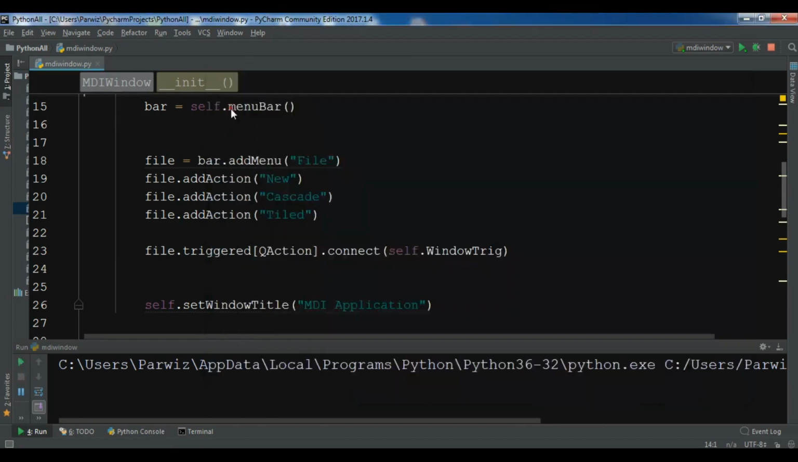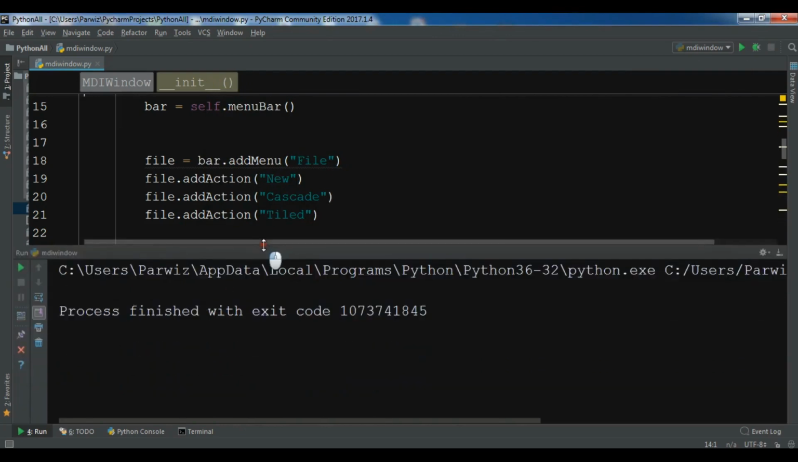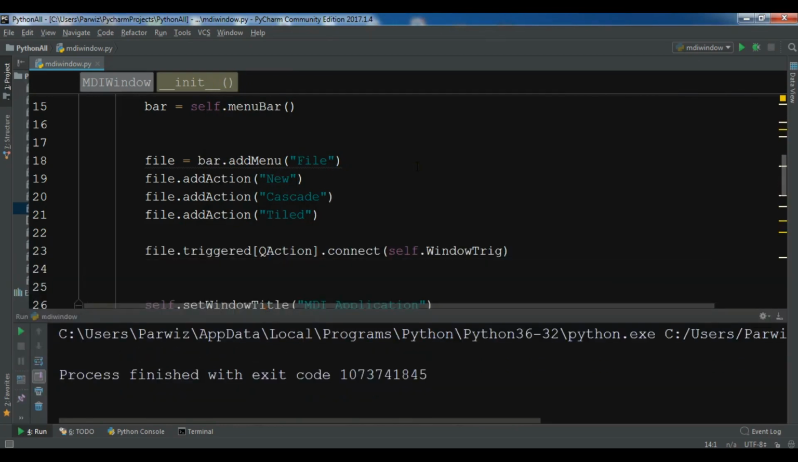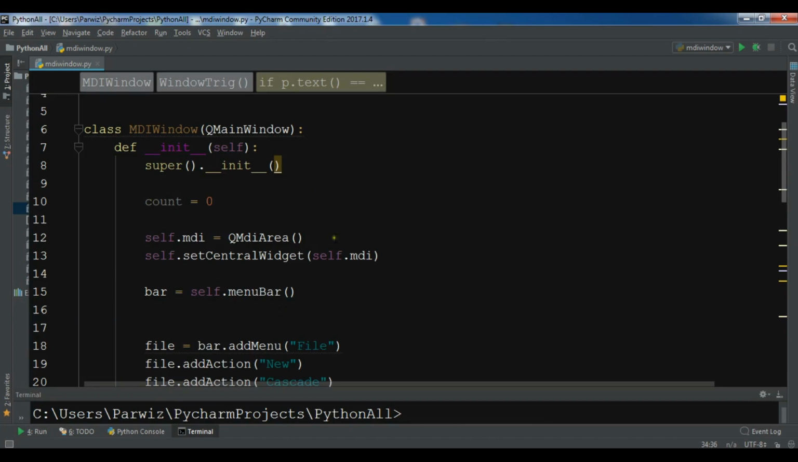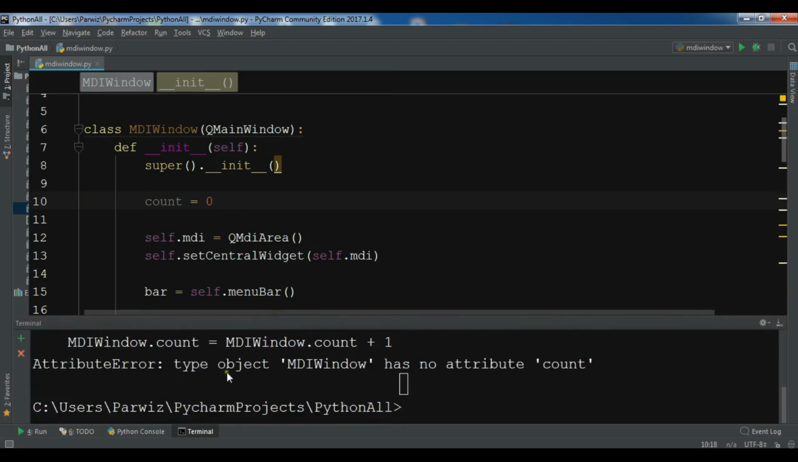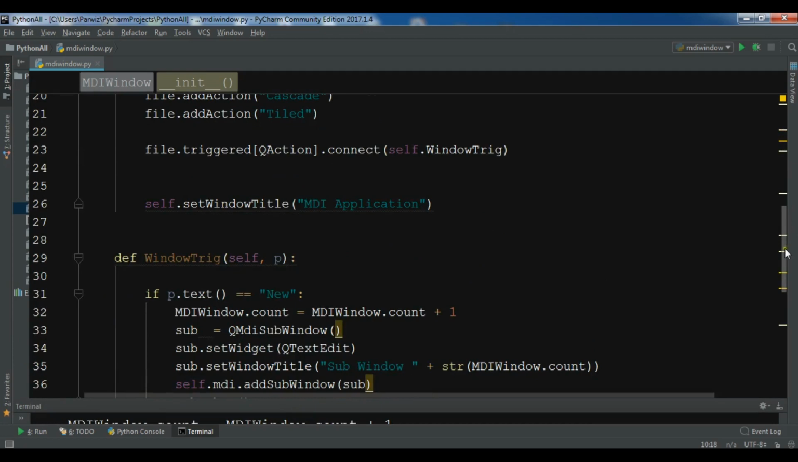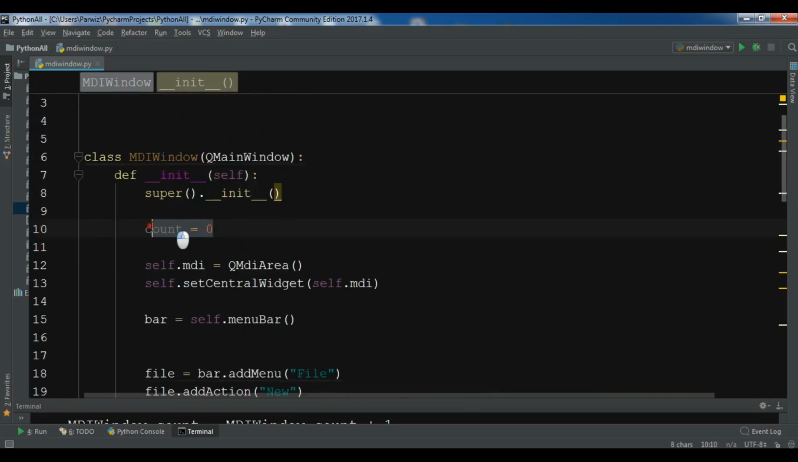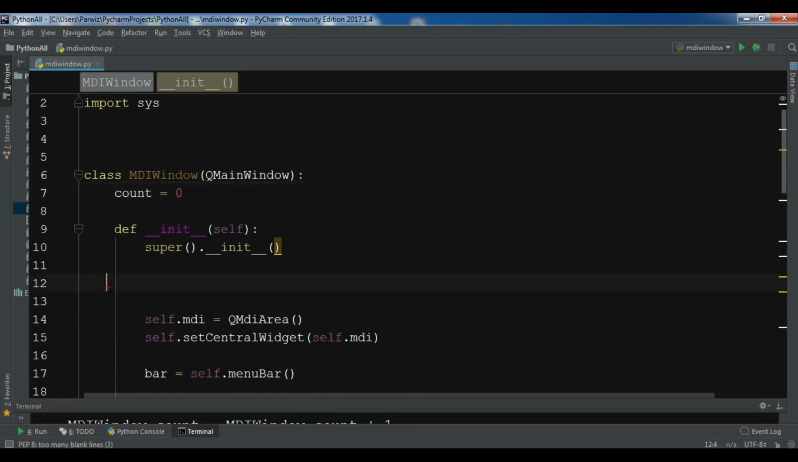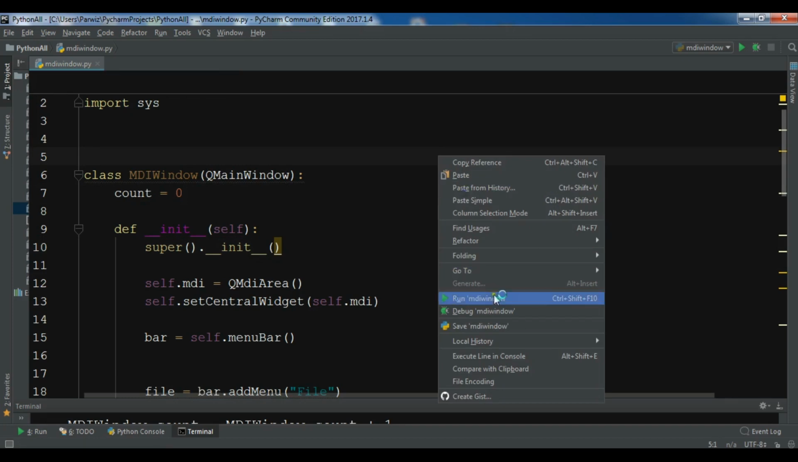Now let me run it again. Okay, so if I click on File New, let me just check it again. Okay, so the main problem is this, that if you see in here, it's telling me that object MDI window has no attribute count, so we are receiving the error from this line of code, this section. Because we haven't defined this count, I have defined this but it's in the wrong place. I need to add this in here. I should make this like global. So now let me just run this.